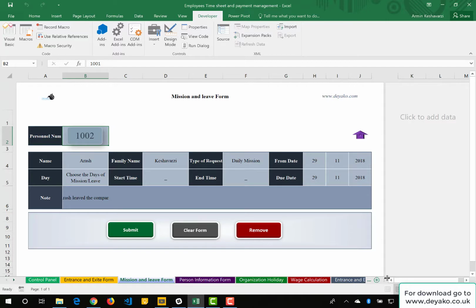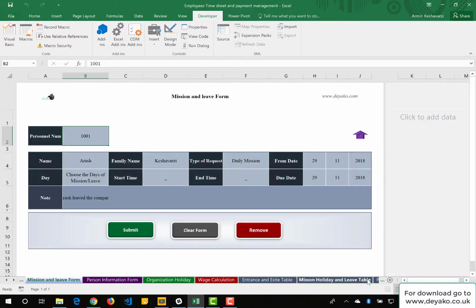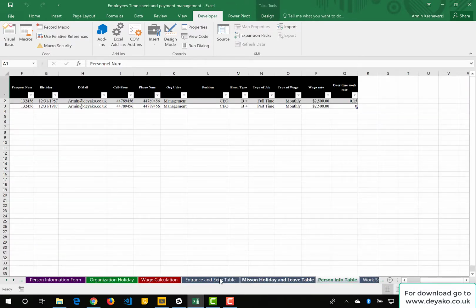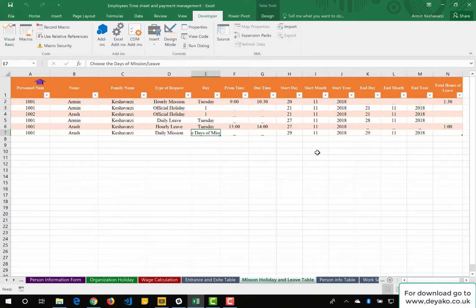And if we go to the mission and leave table, we can see it just started and ended in 1 day. Choose the day of the mission. For example, if we forget to choose the day of the mission, we can change that by hand here. It's just a table. You don't need to go to the form and remove this data and add it again. You just need to say Thursday here.